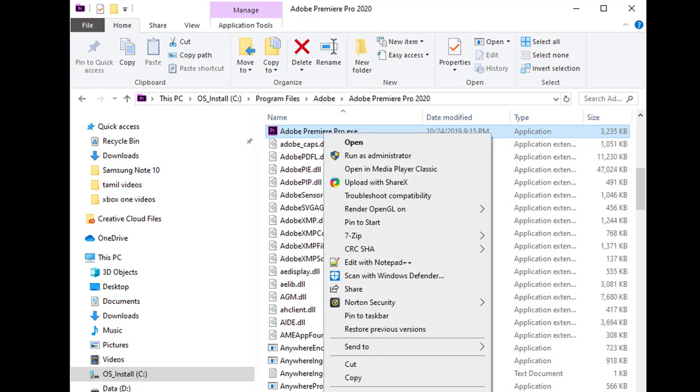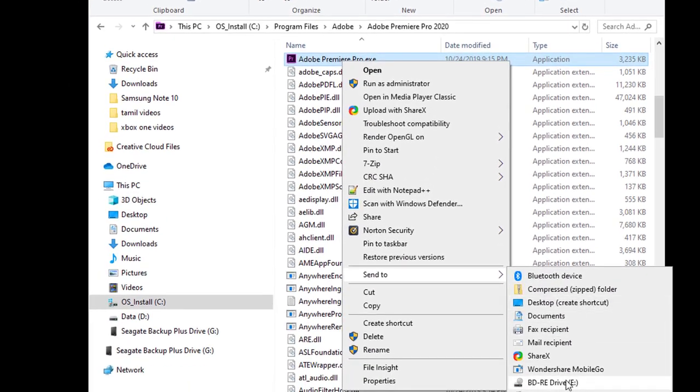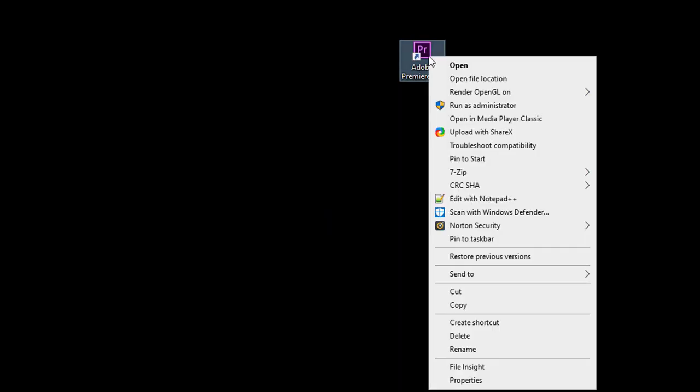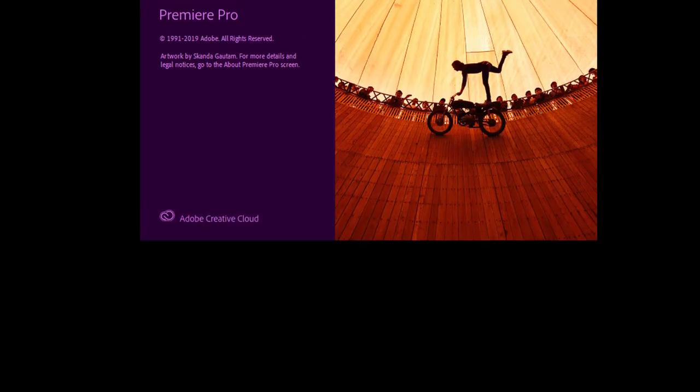Right click it and send to shortcut. Into taskbar. So you can see this on the taskbar. So hold Ctrl Alt button and click this Adobe Premiere.